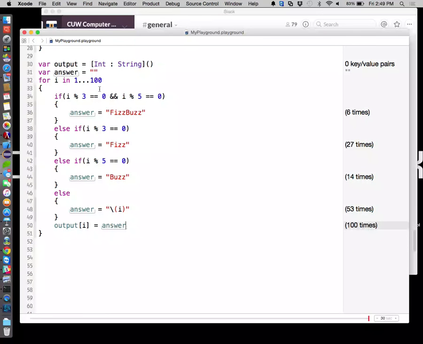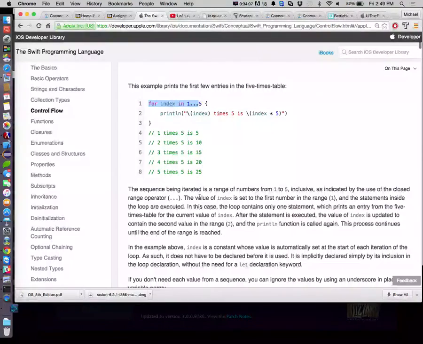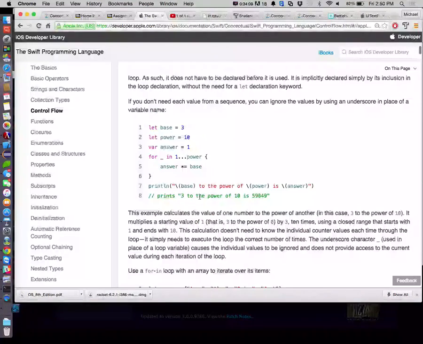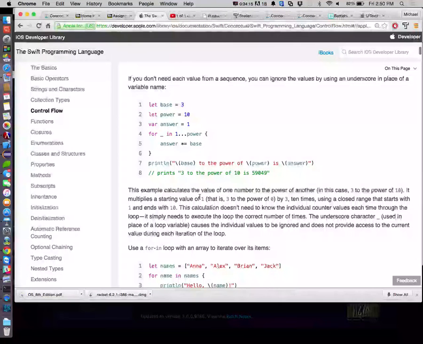All right, so another counting type loop. You never have to use it if you never want to. You can use just your traditional for loop and be done with it. Let's see. We talked about the difference between lets and vars, right? Lets are constants, vars are not constants.